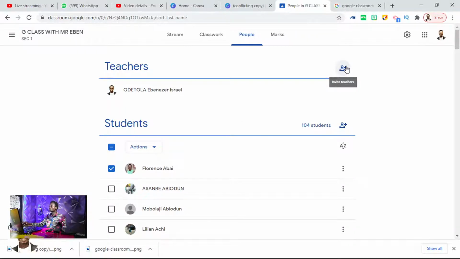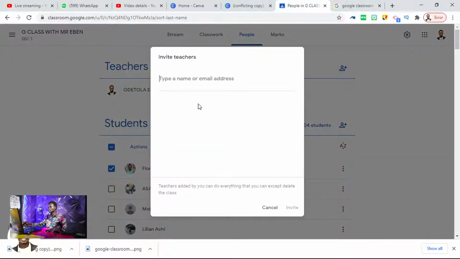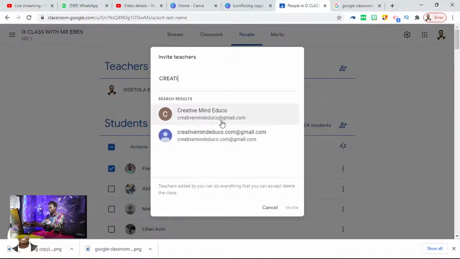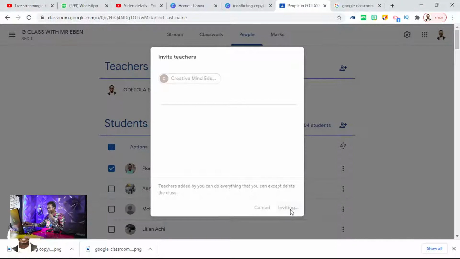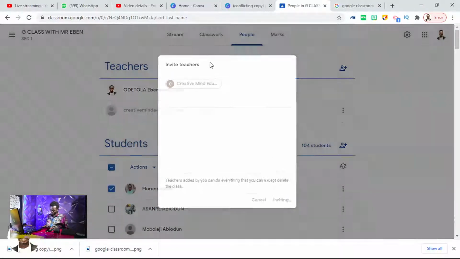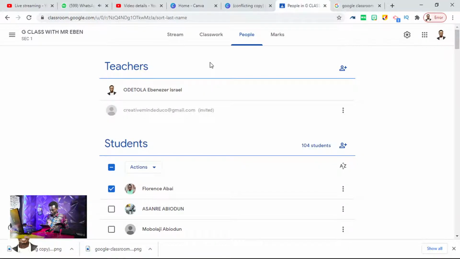How do you add co-teacher? To add co-teacher, just click on the plus sign and then you send the invitation to the teacher immediately. So I'm sending invitation to the teacher. So I'm inviting Creative Mind Educo as a co-teacher, and I want him to come and join me as co-teacher. Let me see whether I can accept that invitation immediately. Yes, I've sent the invitation.